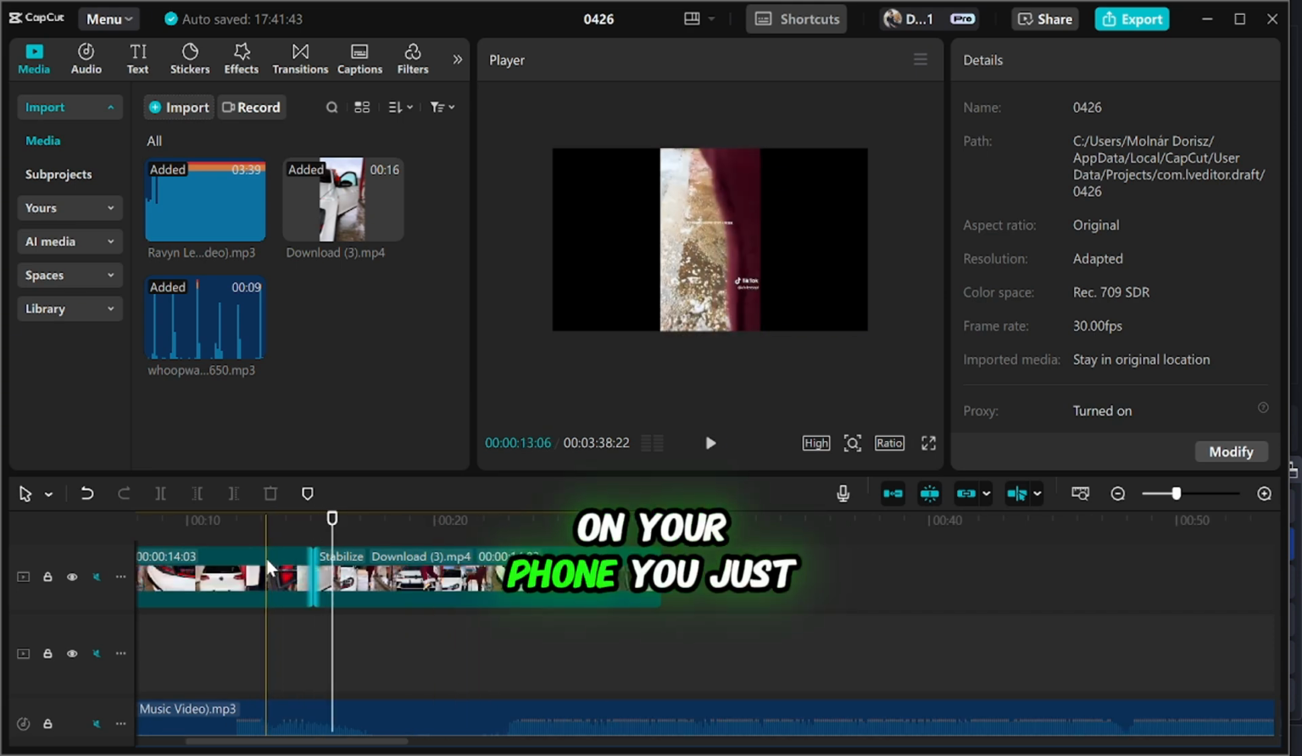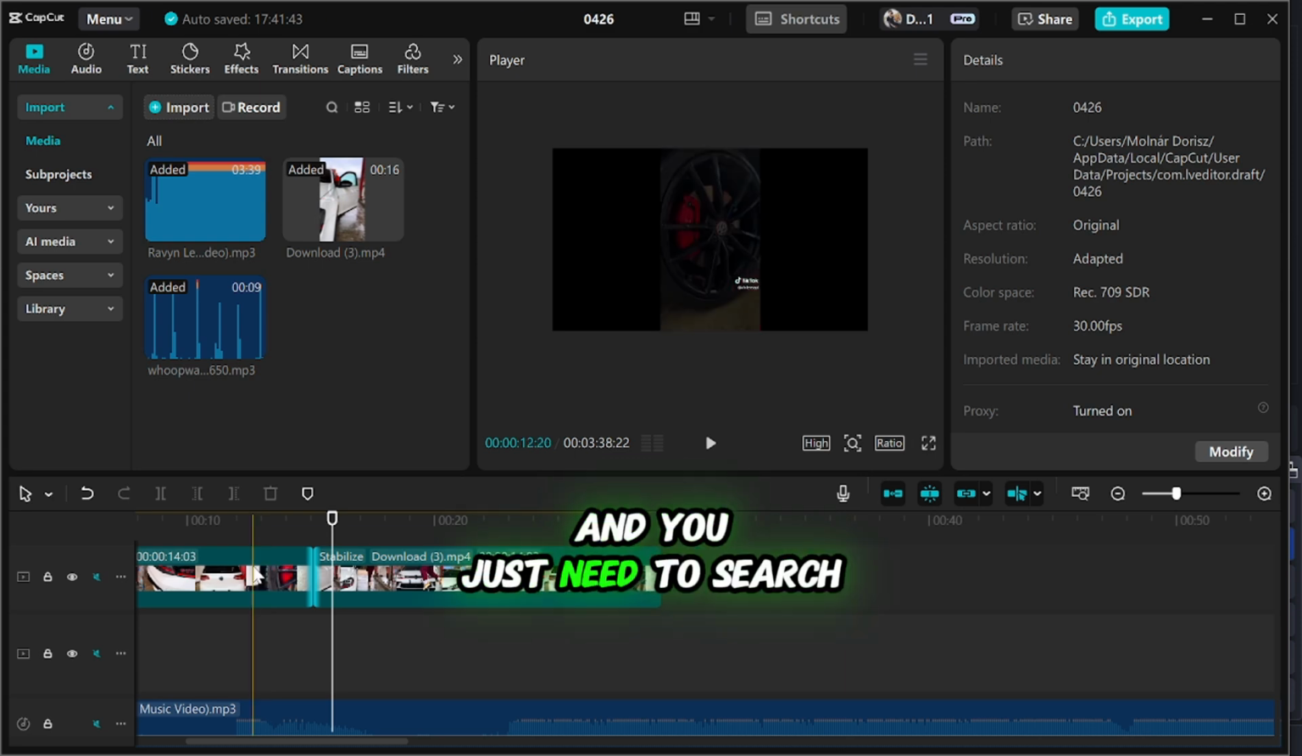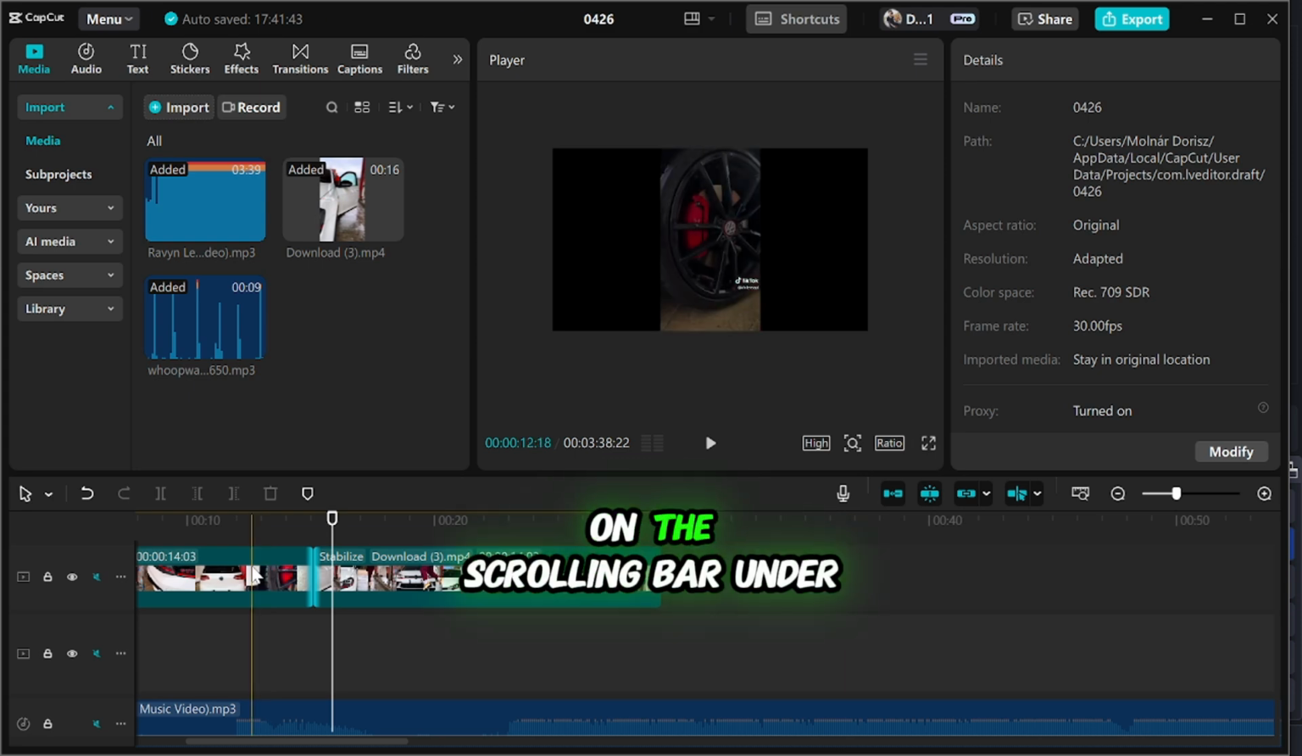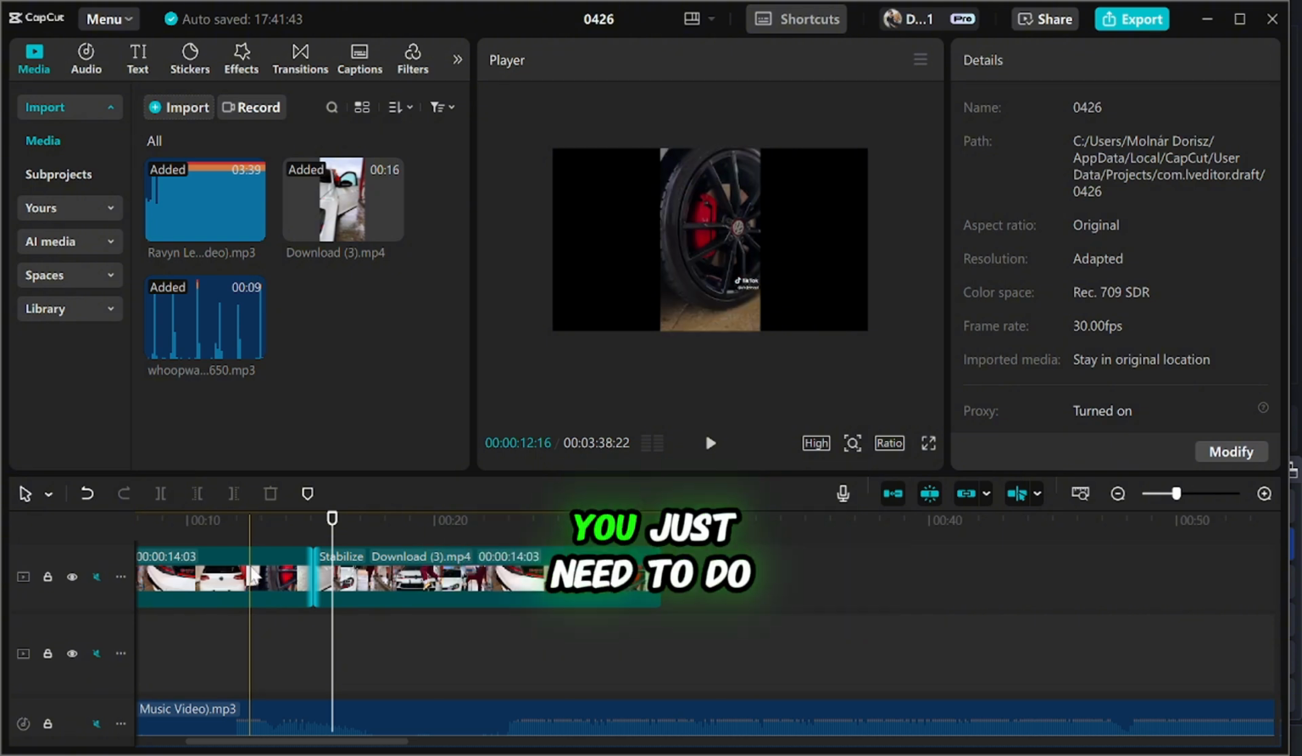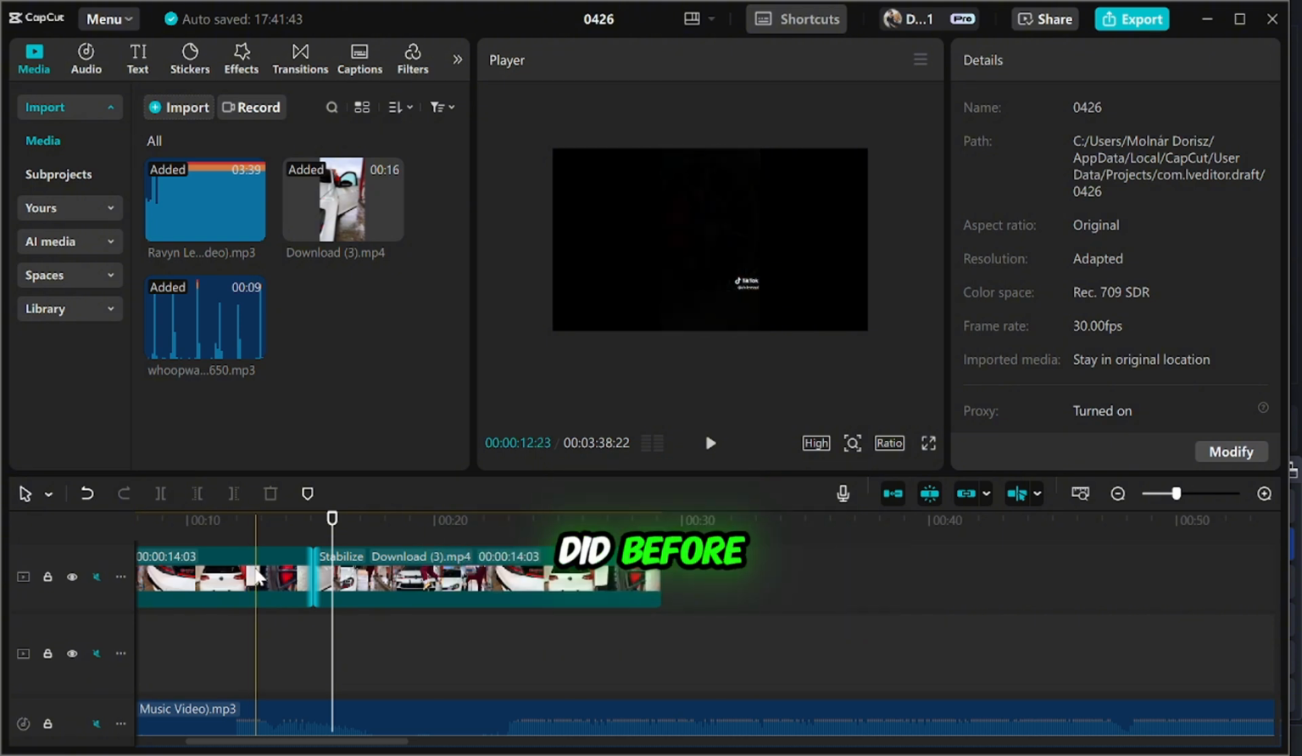On your phone you just need to do the same thing. You just need to tap on the video and you just need to search for duplicate on the scrolling bar under the video. You just need to do the same thing we just did before. Alright, so all in all, this is how to loop video in CapCut.